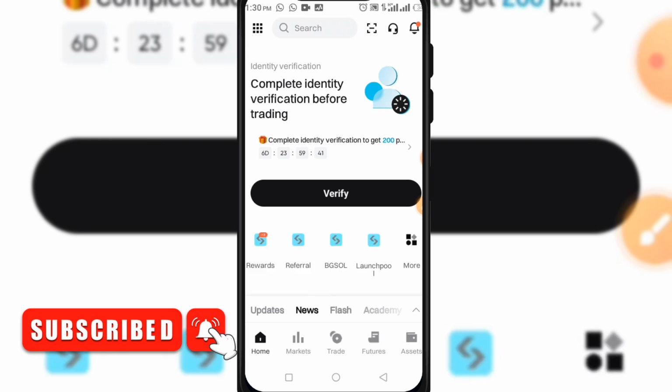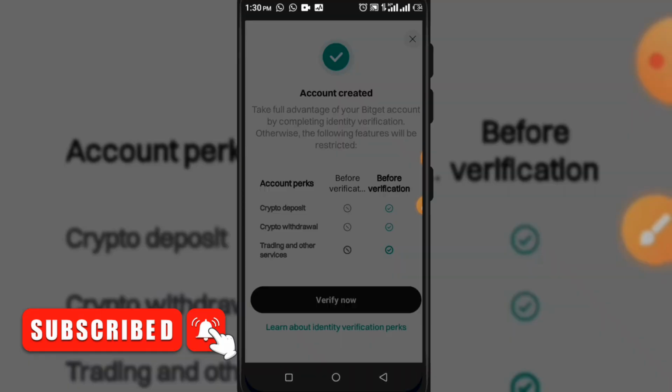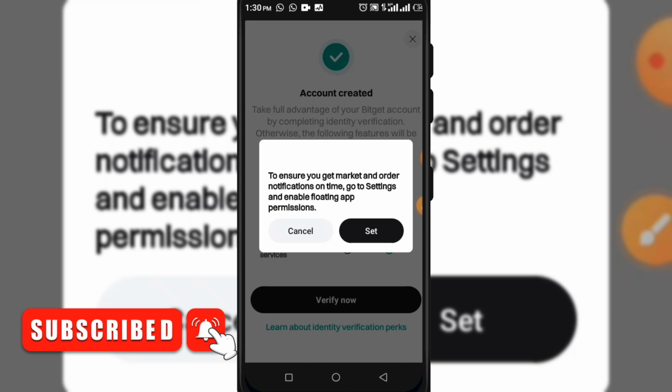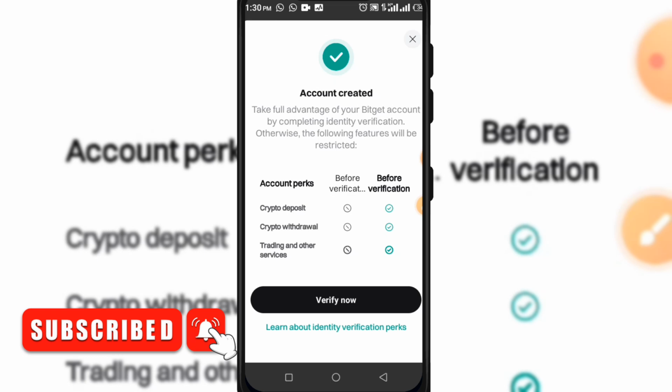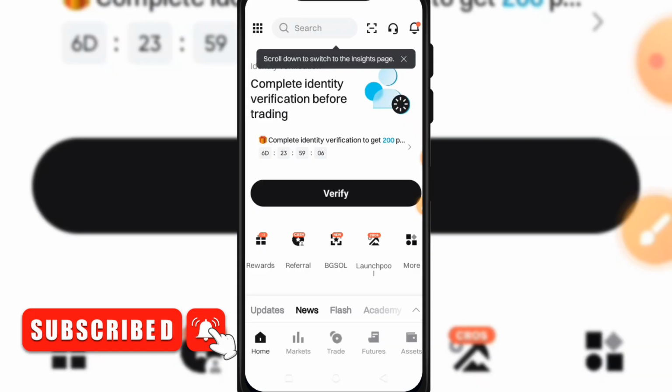So we have just completed the 2 steps. First, downloading of the app. Second is creating the account. So it says to ensure you get market order notification, blah blah blah. So the last step is to verify our account, which is KYC, know your customers. So get your documents ready: driver's license, national ID, international passports, anyone you have, voter's card. Let's do the verification. So I'm not going to click on verify now.